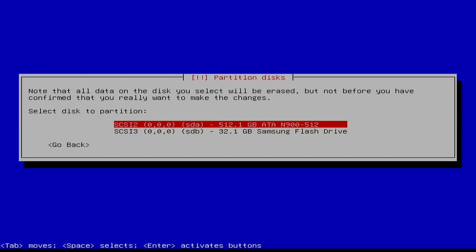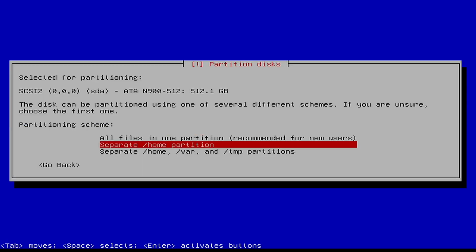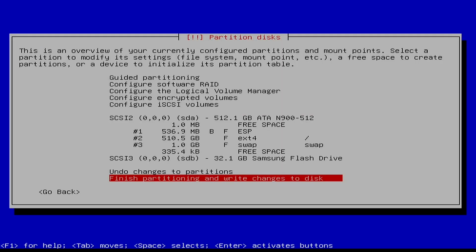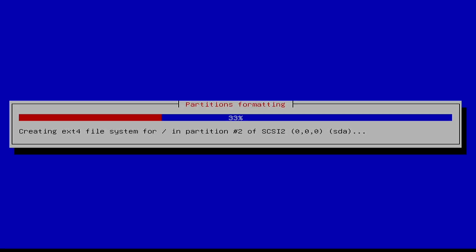I select the entire drive and make sure it is the right one. All files on one partition. Confirmation of my choice. And one more confirmation. Installer is formatting the root partition.